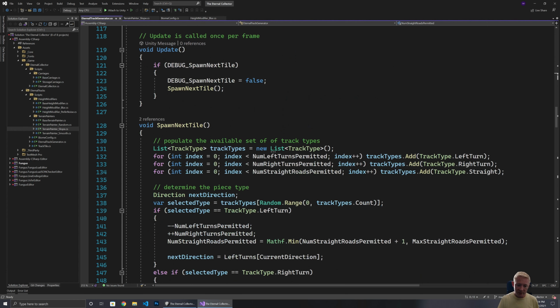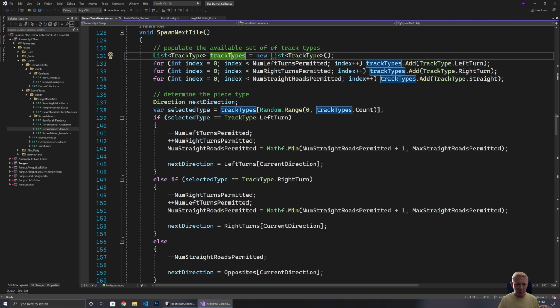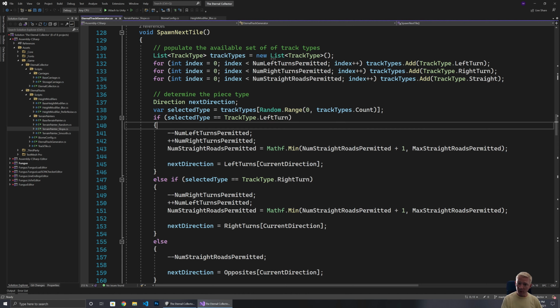How this gets used is, based upon whatever the current number of left, right, straight sections permitted, those get added into this track types. So we have an enum for it. Then we can, based upon that, pick one. So we do our random picking. And then what we picked changes how those number of entries change. So if we turn left, then we decrease the number of left turns permitted. But on the opposite side of that, we increase the number of right turns permitted.